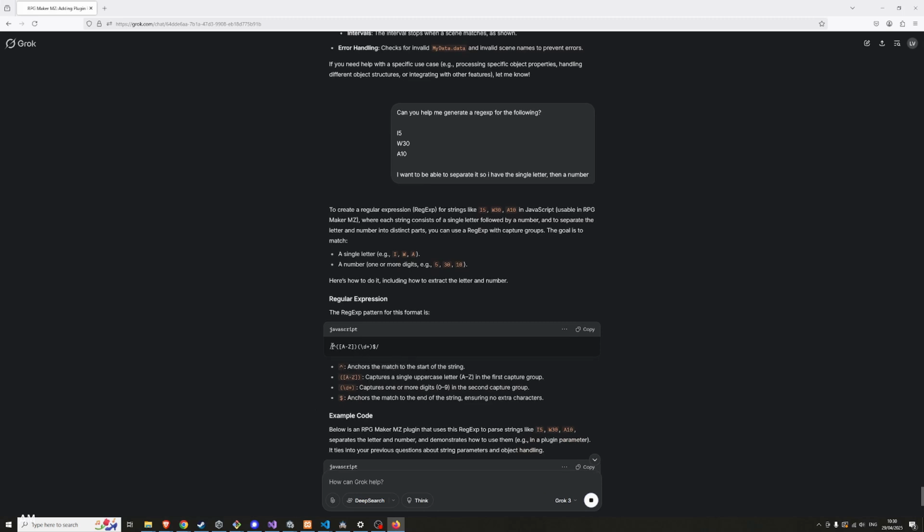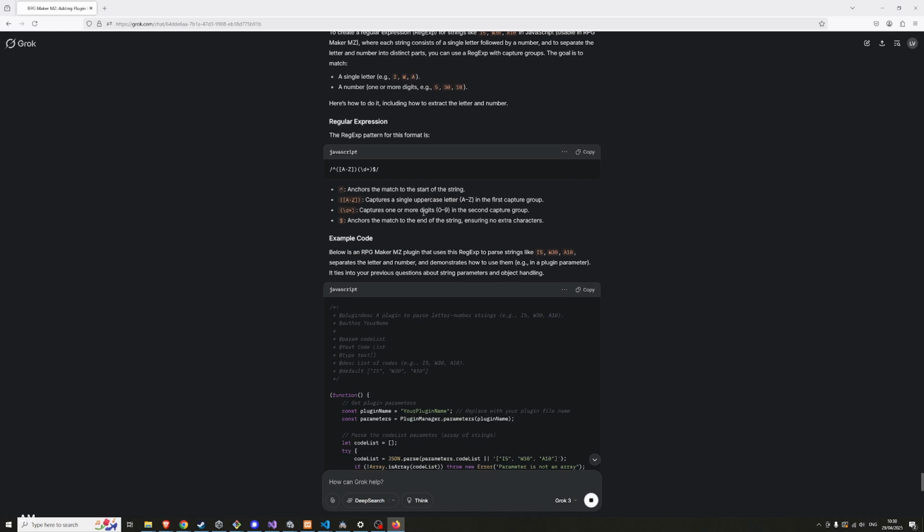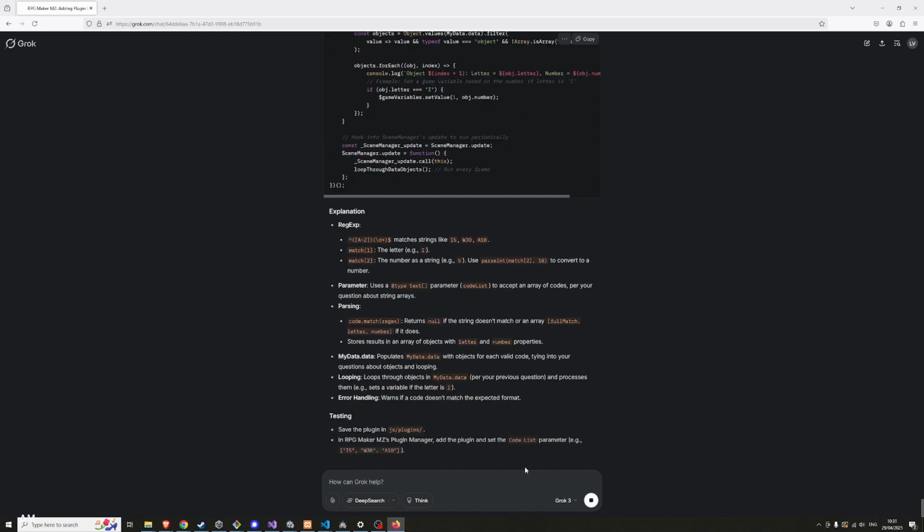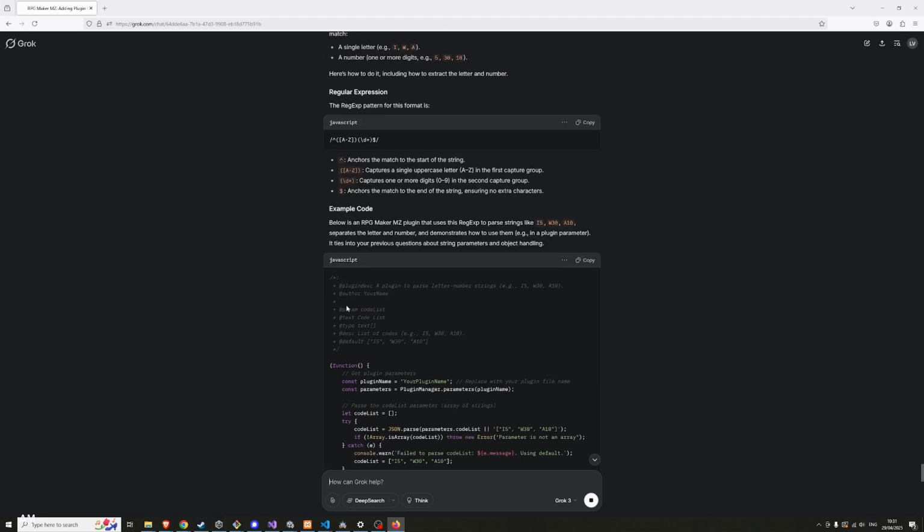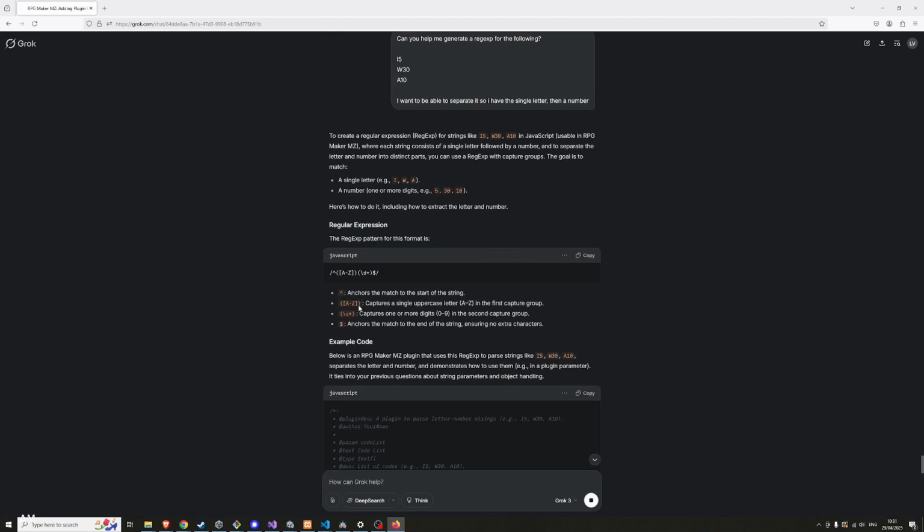Anchor the match to start the string. Okay. Capture a single uppercase letter. Let's try and keep it open. I don't want it to be a single uppercase letter. It should probably be uppercase or lower. So that's maybe just A to Z and then A to Z again, but the lowercase. Captures one or more digits in the second capture group. One or more digits. Okay, so this is just the way of getting any sort of number. Anchors the match to the end of the string, ensuring no extra characters. Okay.